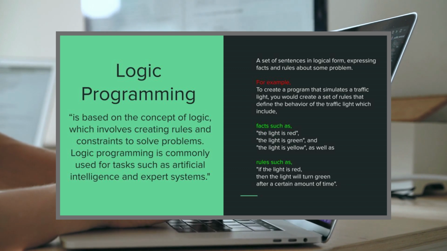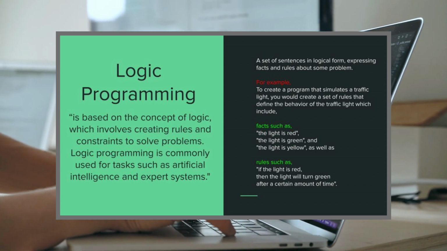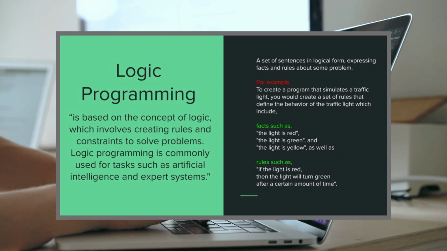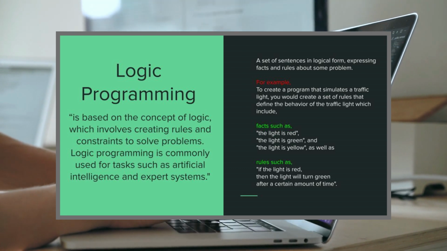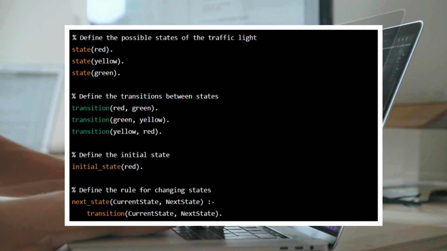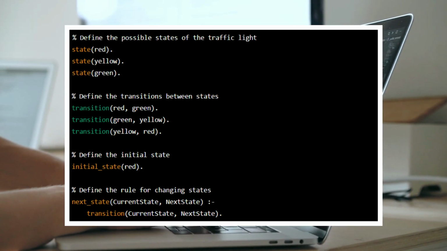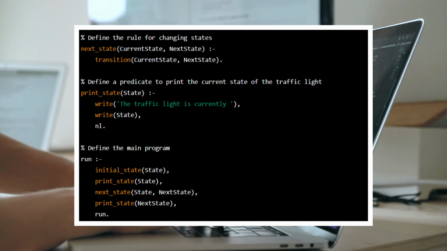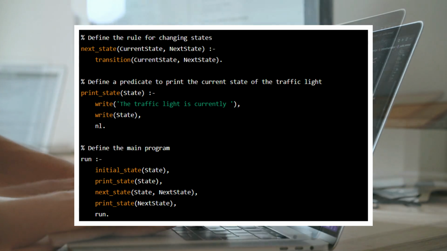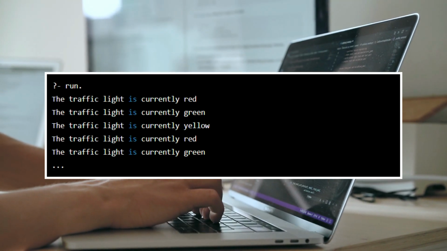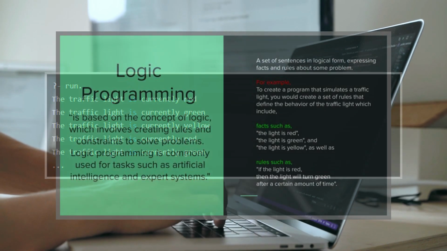For example, if you want to create a program that simulates a traffic light, you would create a set of rules that define the behavior of the traffic light. These rules would include facts such as the light is red, the light is green, and the light is yellow, as well as rules such as if the light is red, then the light will turn green after a certain amount of time. Logic programming is used in many day-to-day applications such as artificial intelligence and expert systems.